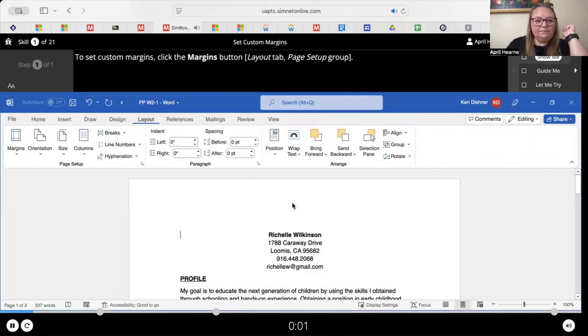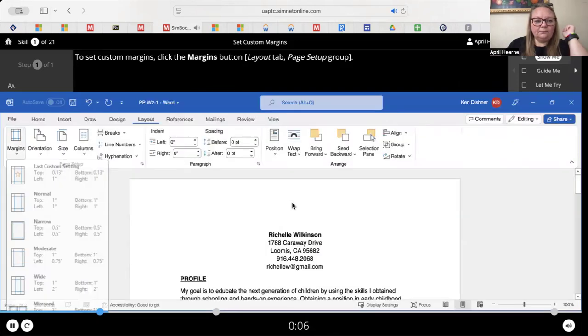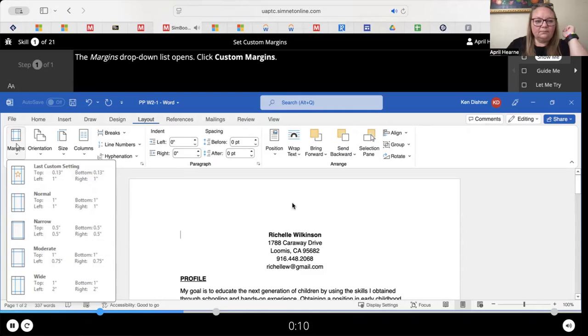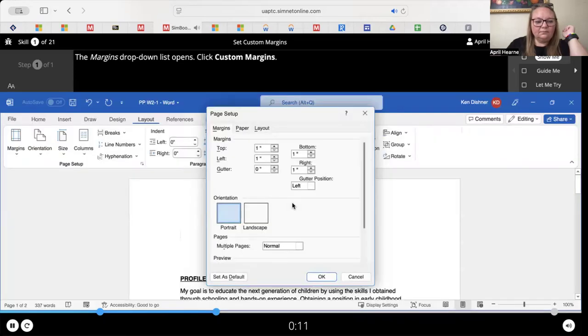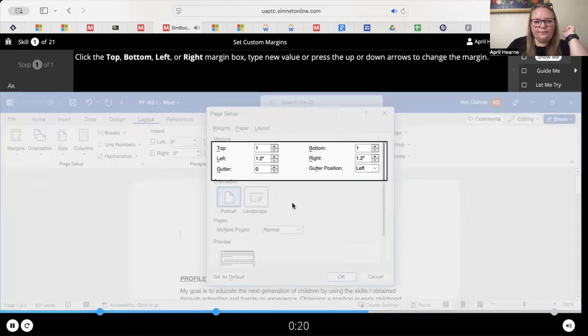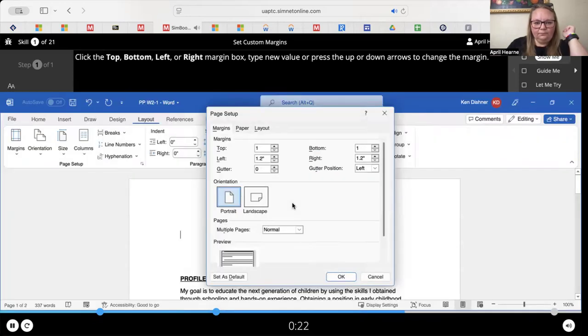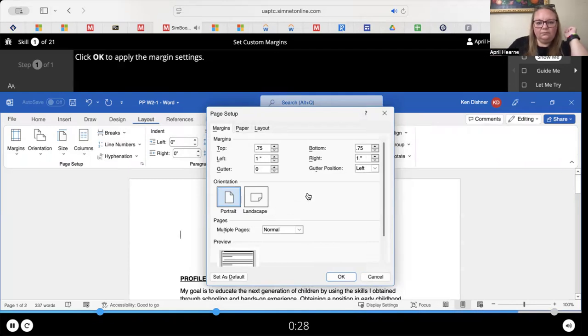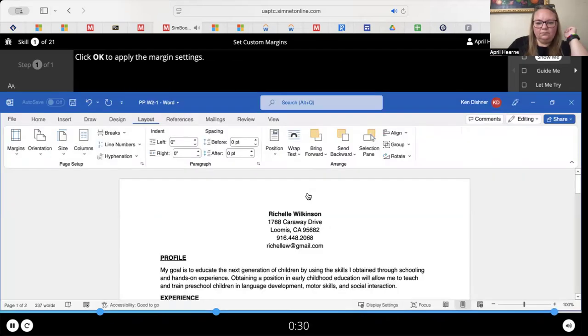To set custom margins, click the Margins button, Layout tab, Page Setup Group. The Margins drop-down list opens. Click Custom Margins. The Page Setup dialog box opens. Click the Margins tab if it is not already selected. Click the top, bottom, left, or right margin box. Type New Value or press the up or down arrows to change the margin. Click OK to apply the margin settings.